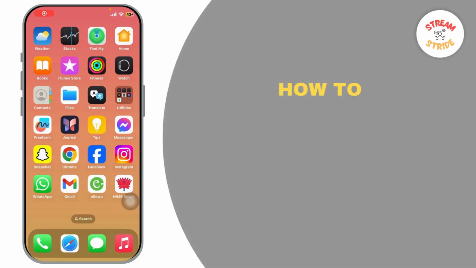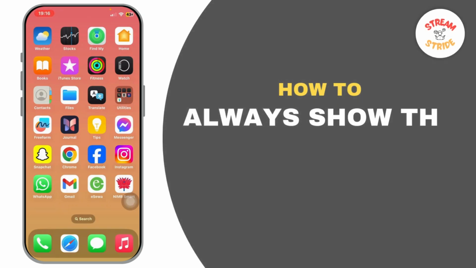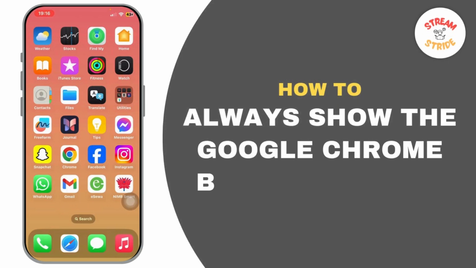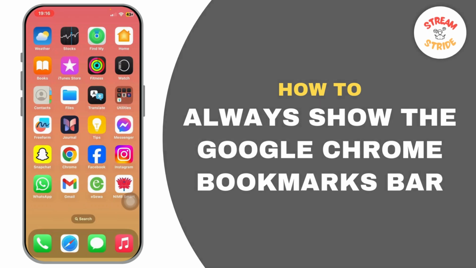How to always show the Google Chrome bookmarks bar. So for that you have to watch this video till the end and dive into the process.